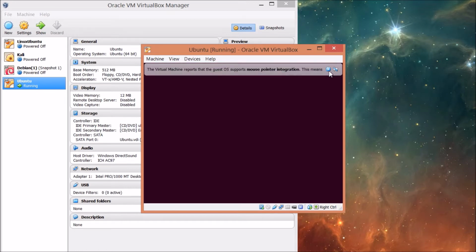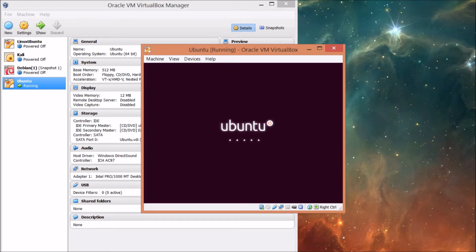Okay, so now we've booted into Ubuntu, or the virtual machine has rebooted and we're in the process of booting into Ubuntu. It's going to load up and come to a screen showing the username, which in this case is Jeremy. This gives me the chance to type in my password and log in.